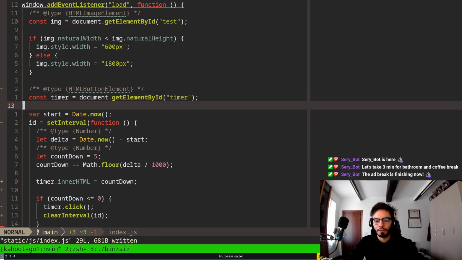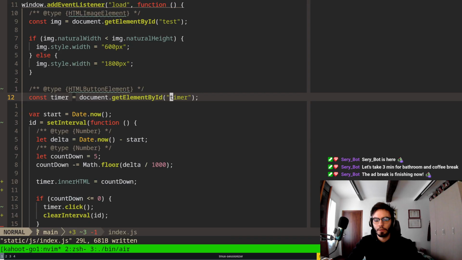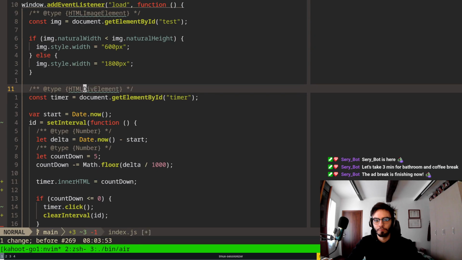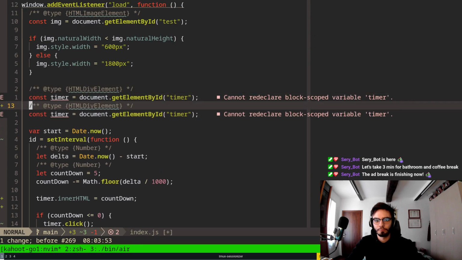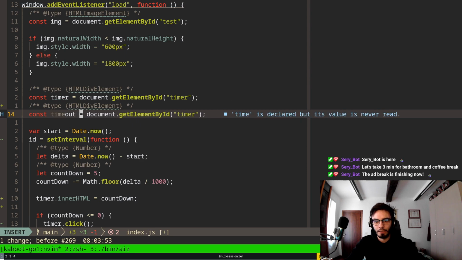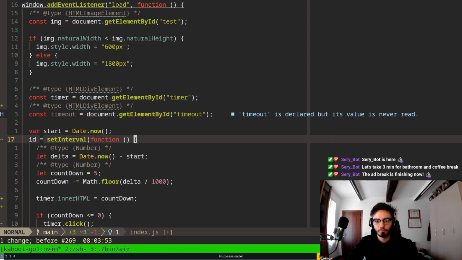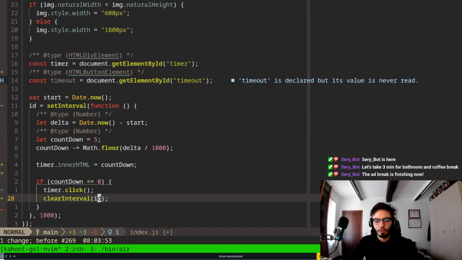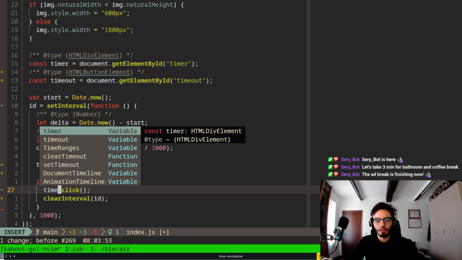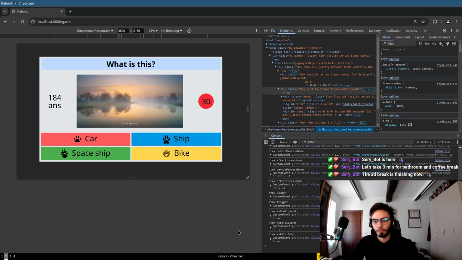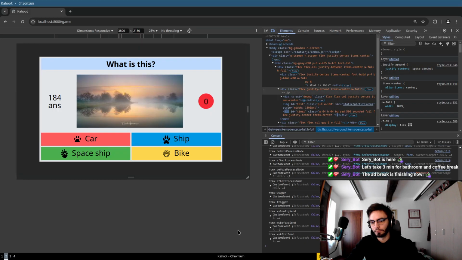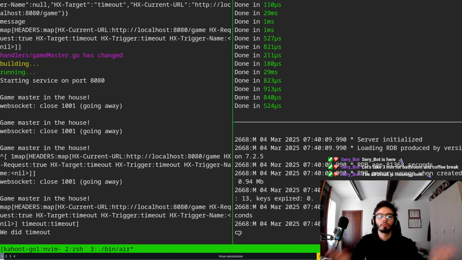Oh yeah, because the timer is this, but the timeout is the div element. But the timeout is going to be timeout. Rather than a div, this is a button element. Thank you, LSP. And instead of timer, this is a timeout.click. Okay. Yep. So stuff happens. Good. And we time out.